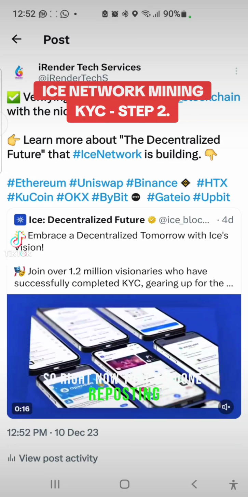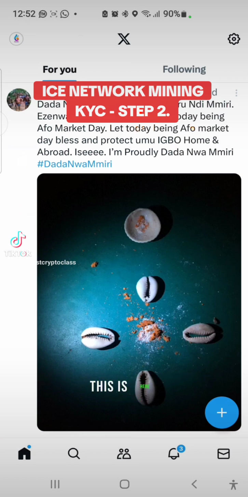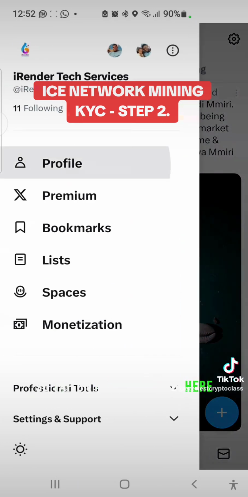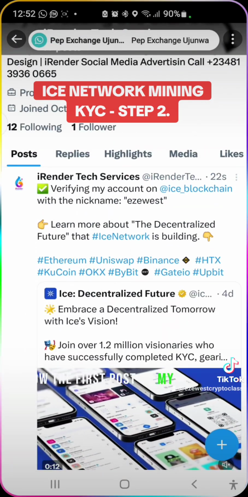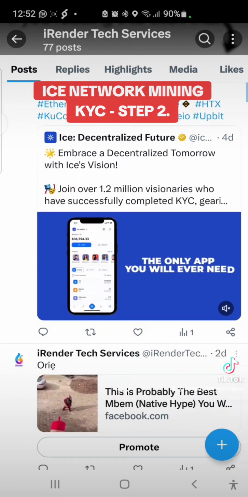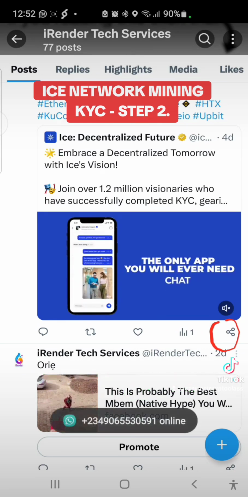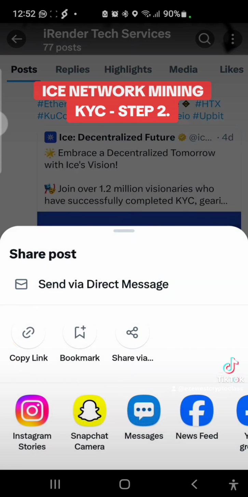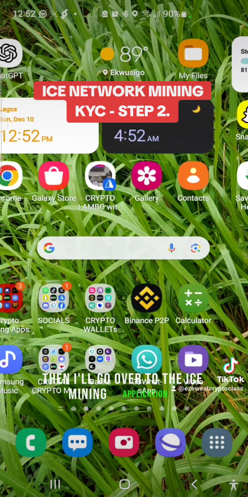So right now that I'm done reposting, what I'm going to do next is go over to my profile. Here I have my profile here. This is my profile picture. So I'll tap on my profile. So I'll scroll. Now the first post on my profile is this. So I'm going to tap on this share button to copy the link. Tap on share, then copy link. Copy the link. Then I'll go over to the ICE mining application.